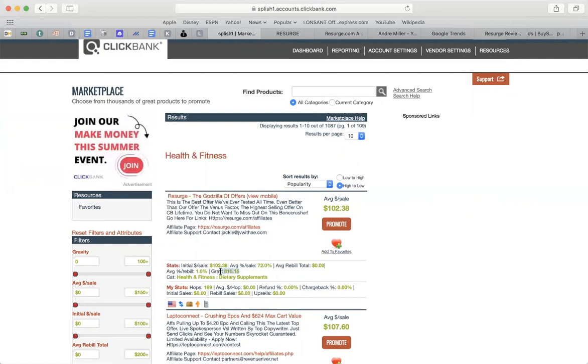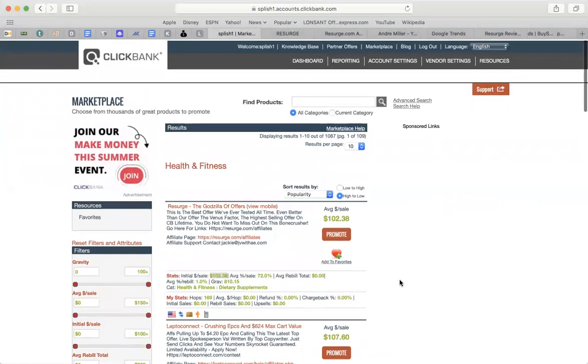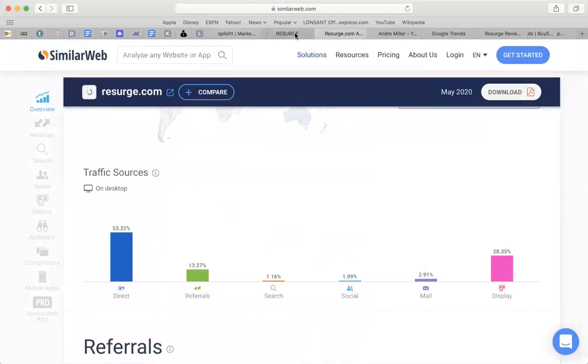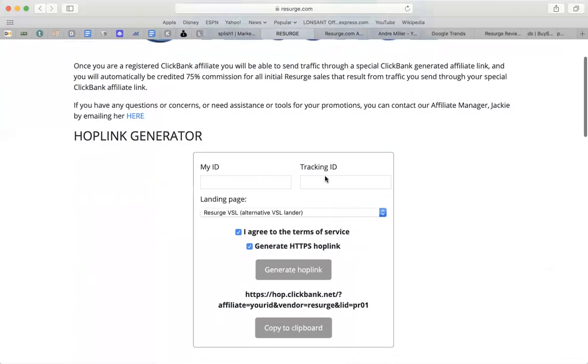Now look at it, over 810 gravity score. That means over 810 different affiliates have sold this product. And every time people buy, guess what? It's $100. So 2 sales, $200 right away. So if you want to look at their affiliate stuff and you want to sign up, you can contact Jackie. So you can click on this and it's going to open up just like this.